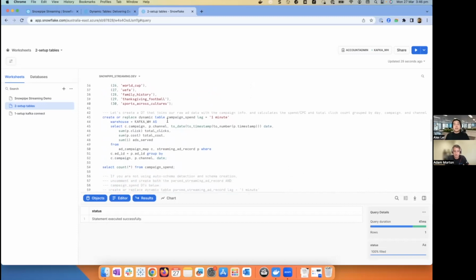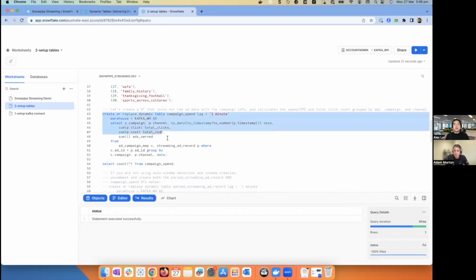This here is the interesting part. This is the magic right here. So this right here is what we call the dynamic table. The syntax, like all things in SQL, is fairly straightforward and easy to comprehend. So you can see here, the key word here is the dynamic table piece. I've created a dynamic table called campaign spend, and I've actually set it up with a lag of 1 minute. So the minimum is 1 minute, or obviously you can actually change that lag.